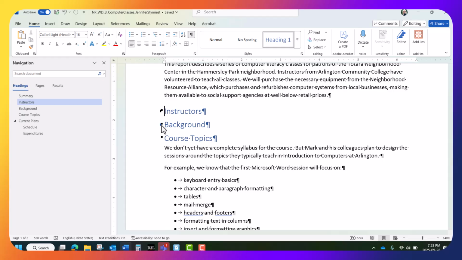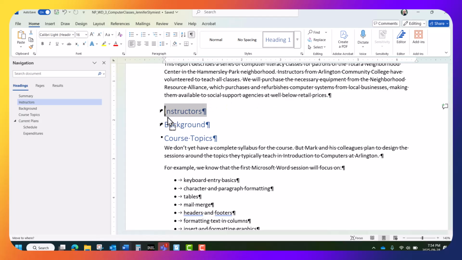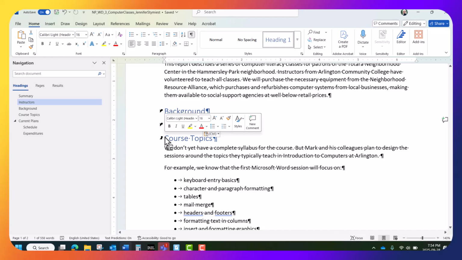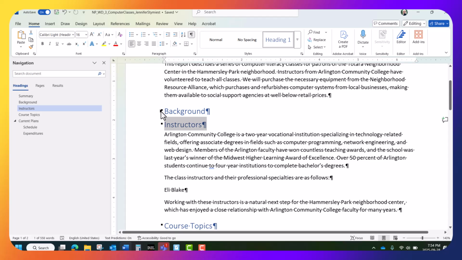All right, so now I'm going to select the instructors heading, including the paragraph mark in my document. And I'm going to click and drag the heading down, and I'm going to position it to the left of the C in course topics. So I have it selected. I'm just going to click and drag it down, and see my insertion point is now before the C in course topics, and then I'll release my mouse. And so then instructors goes just before the course topics heading. And then I'm going to click the triangle to expand instructors and click the triangle to expand background.